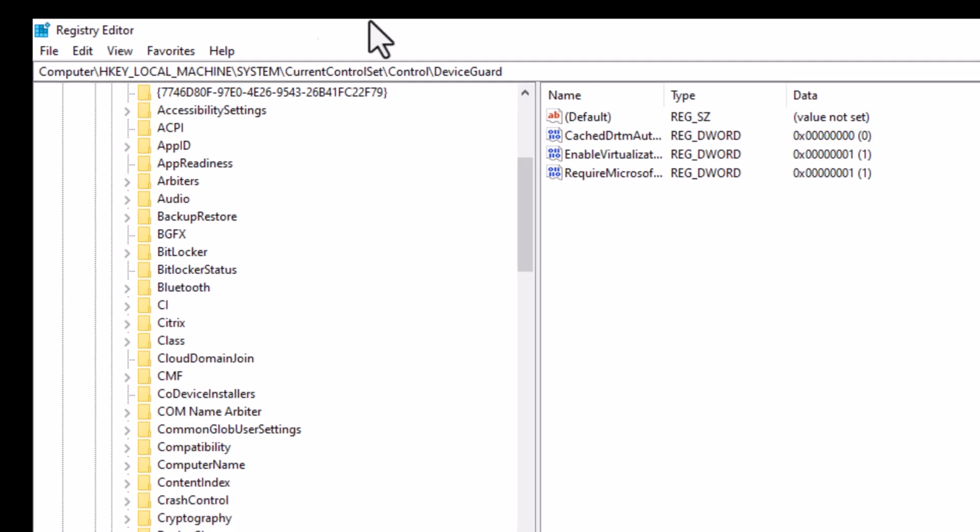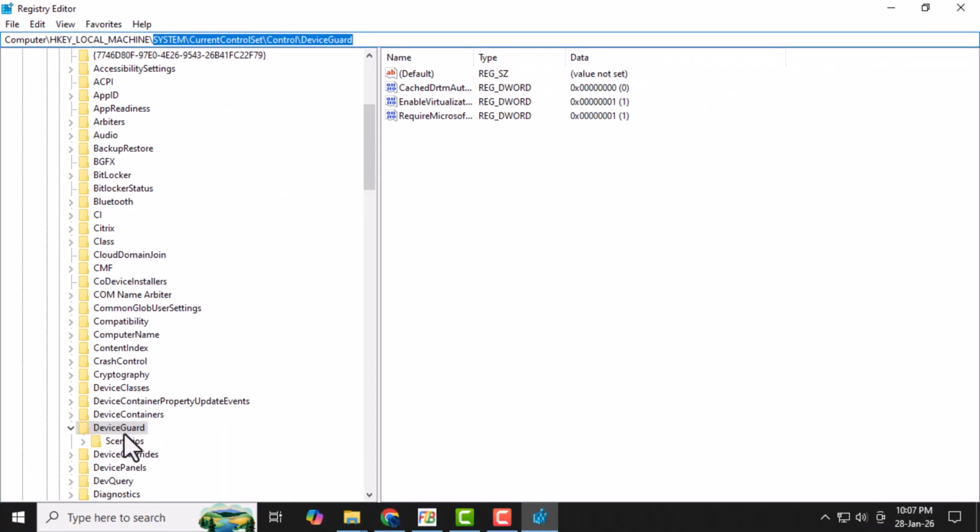Step 2. Navigate to HKEY_LOCAL_MACHINE, then open System, CurrentControlSet, Control, and finally DeviceGuard. This location contains the main settings related to Windows security and virtualization-based protection.